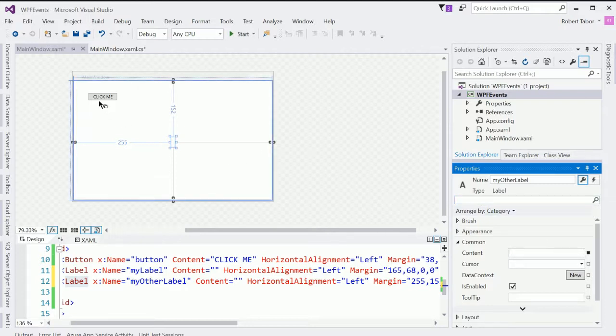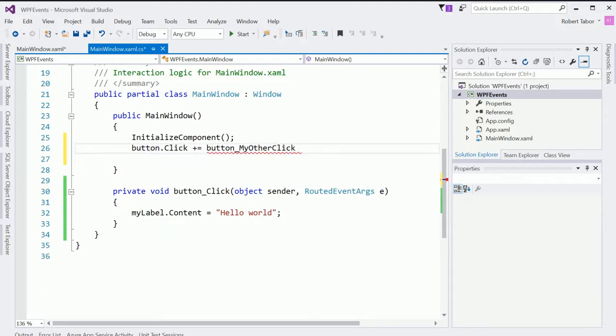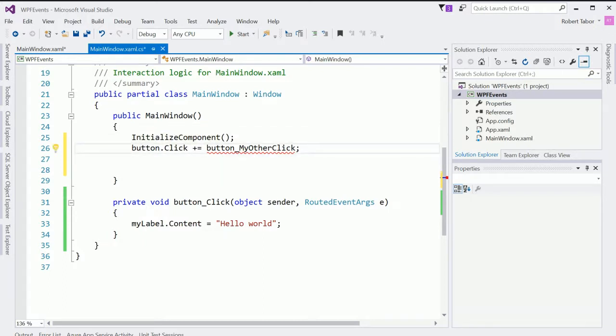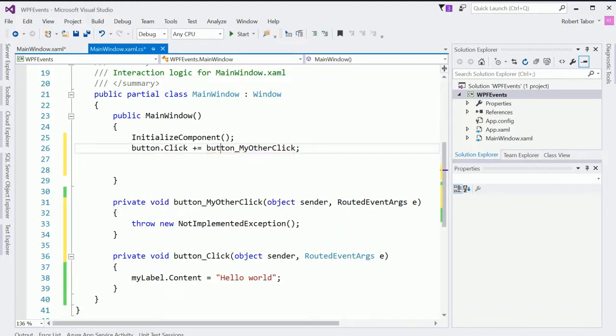All right, so now what I want to do then is go to the main window .xaml.cs, and here I'm going to go button underscore dot click plus equals, and I could click tab to insert, but I'm not going to do that. I'm going to name this manually myself. Button my other click, like so, and then I'm going to hit enter on the keyboard. And now you can see that I get a red squiggly line. I'm going to put my mouse cursor on that line and hit Control period, and then choose generate the method button underscore my other click, and it does it for me.